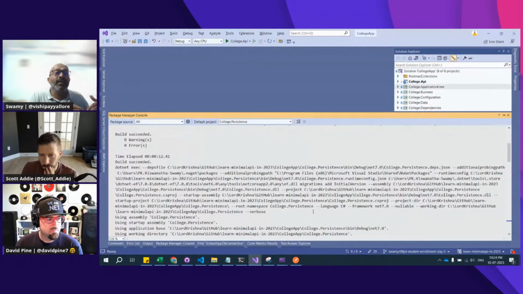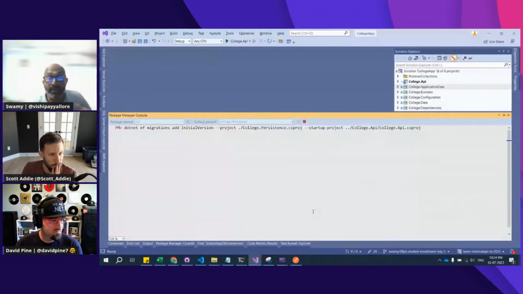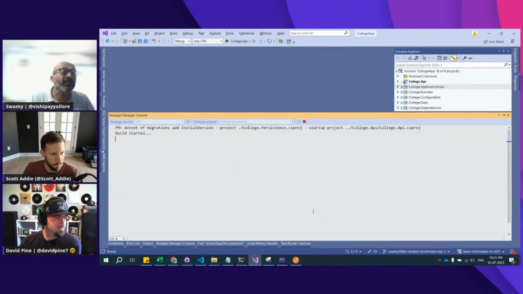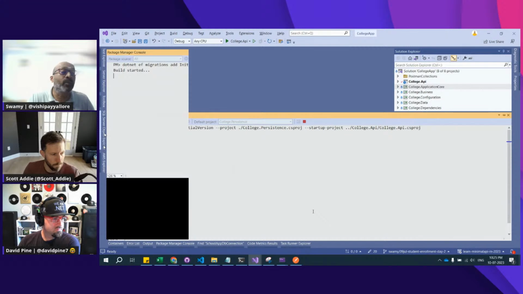Understand this. Here I'm using EF Core migrations. I'm not using add-migration, the tools. I'll show you the difference in a minute. So here I'm using the EF Core.